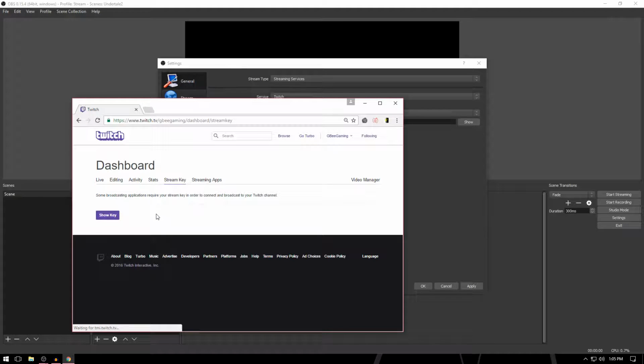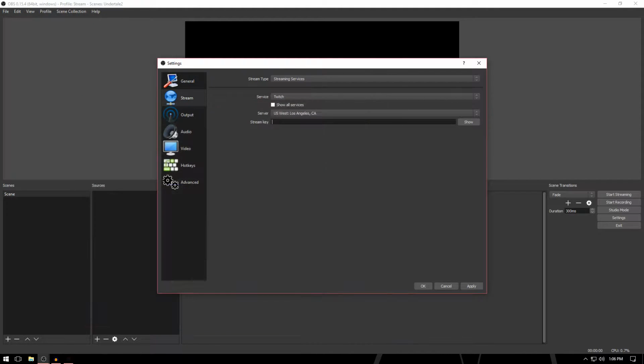I'm not going to press it because it's going to show my stream key, and you don't want to give anybody your stream key because then they'll be able to stream to your channel. So when you go to stream key, you press show key, it'll give you a key, and you can copy and paste that right here into the stream key in OBS.